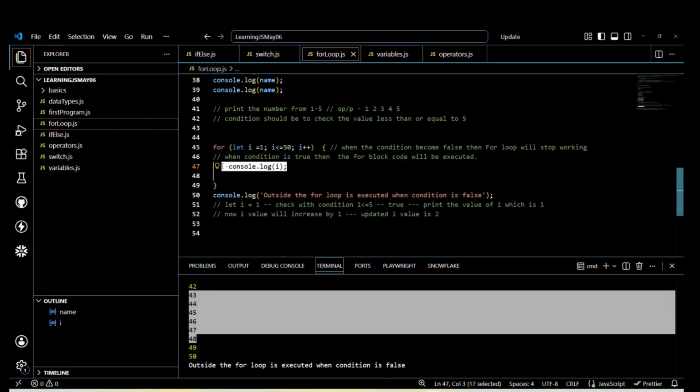Now, when it is printing the value, it will print the value first time, which is 1. Now it will increase the value to 2. It will check the condition. Condition is true. Again, it will print 2. It will keep on printing up to 50.